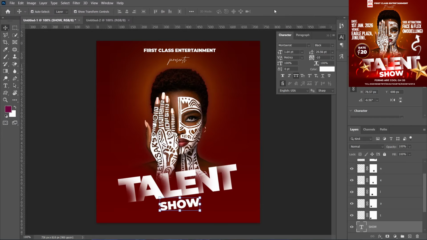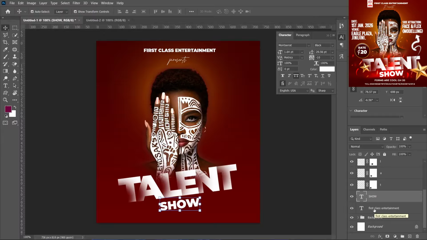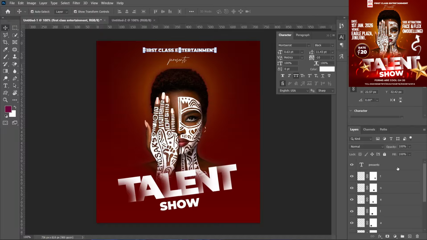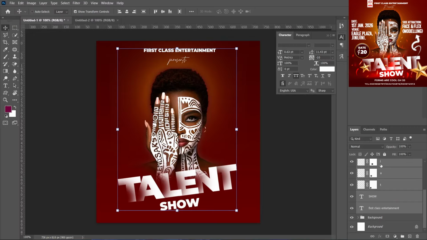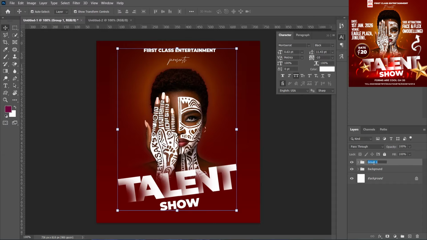So we head over to our resources, but before we go there, just let us create a group for all these texts. So select the first class entertainment text layer, then select the first text here, which is the presents, and then hit Ctrl+G to group them, and then let's name it texts.